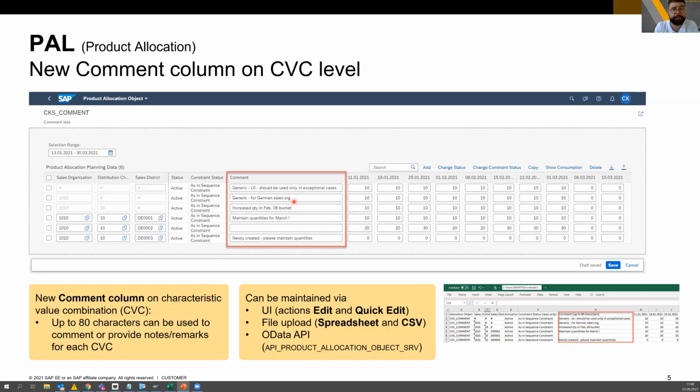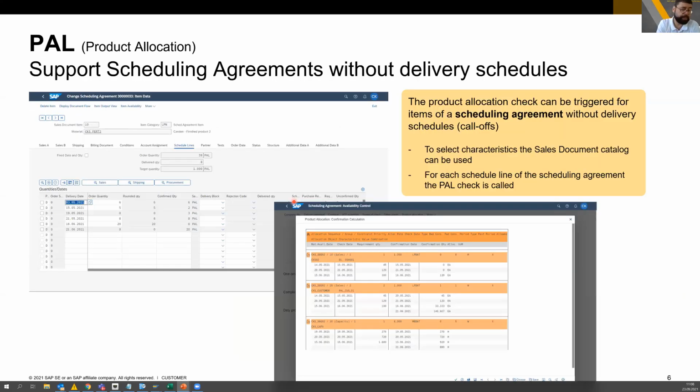This is the support of scheduling agreements. Until now, scheduling agreements, or the requirements out of scheduling agreements, have not been able to do PAL, product allocation. And obviously, since scheduling agreements often compete for the very same stocks and supplies as the normal sales order, this was a gap, missing functionality. For customers who use both scheduling agreements and normal sales orders and stock transfer orders, this was really a pain. And now we have done the first step into the support of scheduling agreements.